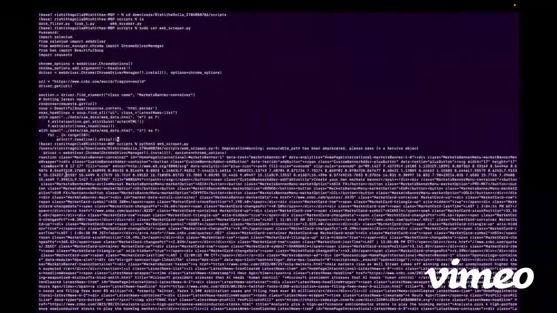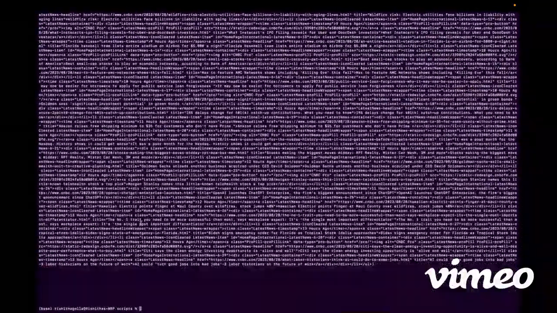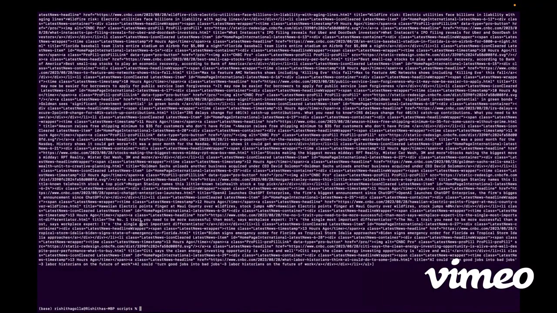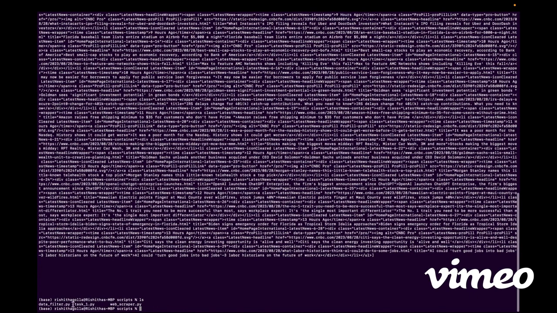Basically, this is the HTML data which I'm storing in the webdata.html file. I'm storing this file in the raw data folder, which is in the data folder. After this, for task 2.4, I have created a Python script called datafilter.py. We can see that using the ls command. This is the file I have created for task 2.4.